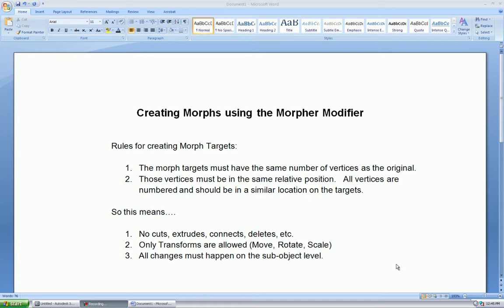So what does this mean? This means you're not allowed to have any cuts, extrudes, connects, deletes. It also means that you're not allowed to reapply the symmetry modifier. Very, very important. The symmetry modifier, when applied, renumbers all of the vertices. What else? Only transforms are allowed on your morph target. So to create morph targets, you're only allowed to move, rotate, and scale. And then thirdly, all of those changes must happen on a sub-object level.